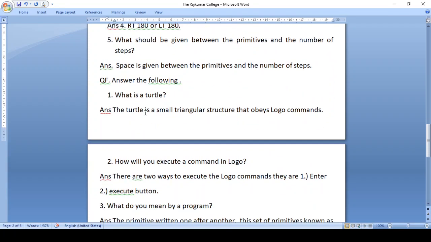Answer the following. First one, what is a turtle? Okay, the turtle is a small triangular structure that obeys logo commands, right? Turtle, if you write DF 20, come on turtle, is it going to move? No, because it's a wrong command. There is no DF command. Fine, there is the FD command. So the turtle is a small triangular structure that obeys only logo commands, right?